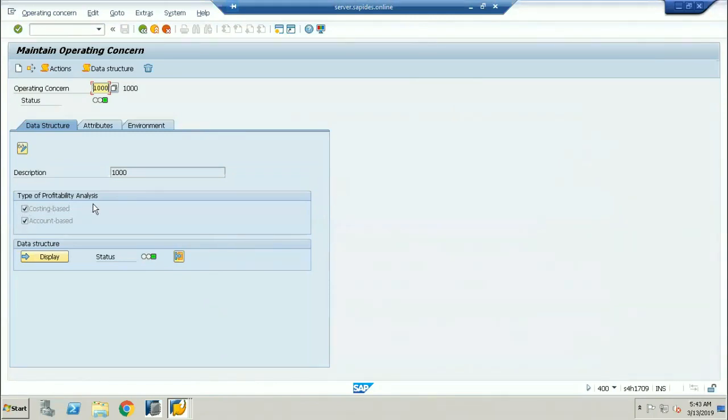There are two types of profitability analysis. Simultaneously, you can activate both types. You can use both, or you can switch on either the costing based or the account based. But for profitability analysis in SAP S/4HANA, SAP's recommendation is to go for the account based rather than the costing based profitability analysis. As I told you, all the drawbacks have been fixed in the account based profitability analysis.